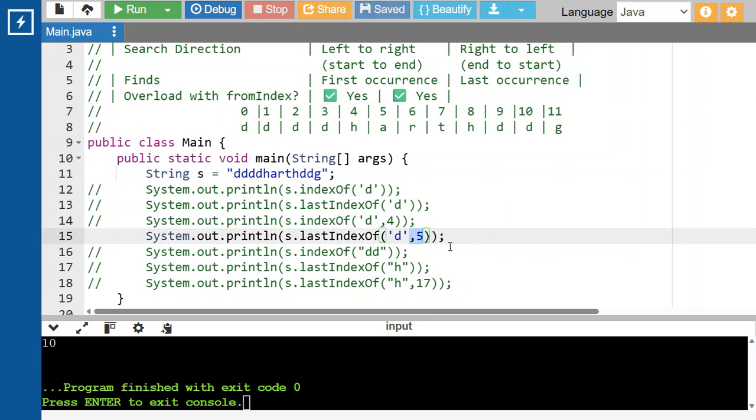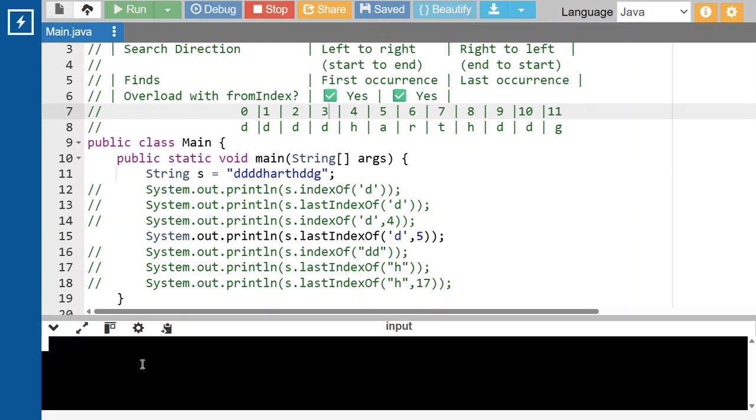Next, I'm going with D comma 5. What is that? It starts from here, going right to left only, from index 5. While going right to left, the first D is at the third index. See the output: direction-wise, if you're coming, that is 3. You're getting the output as 3.